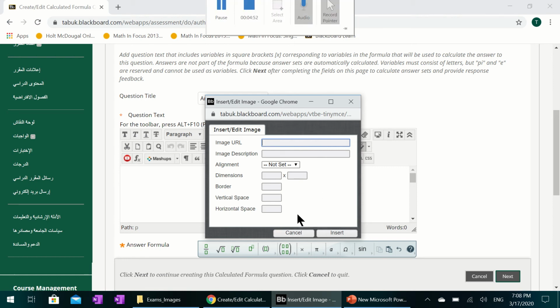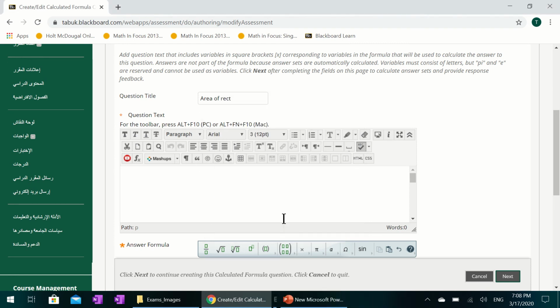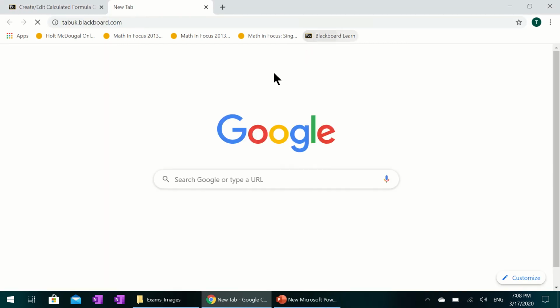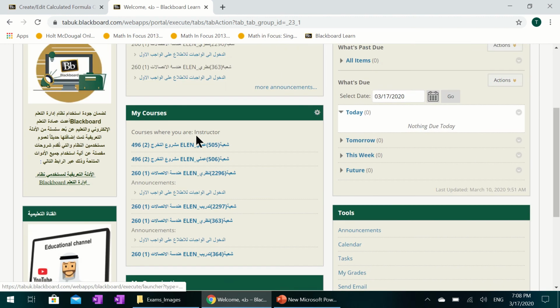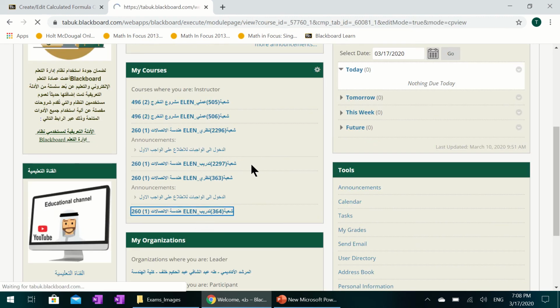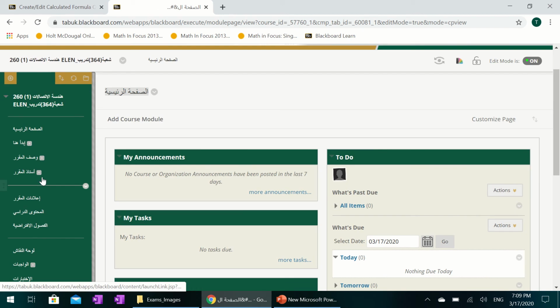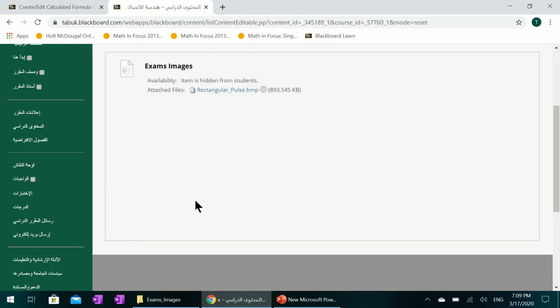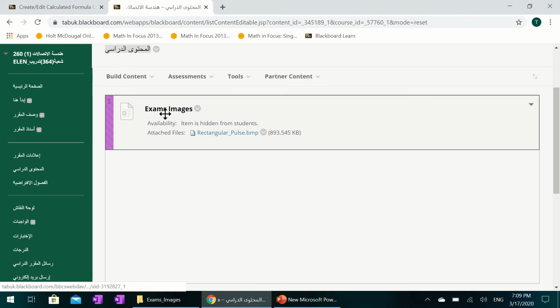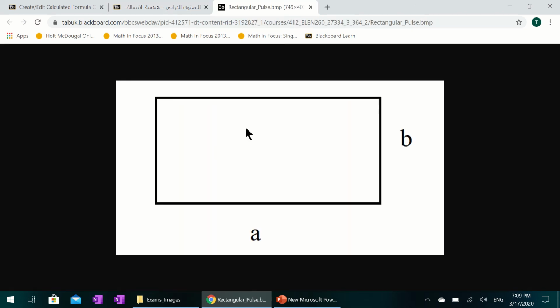So in order to get the link for the image, I press cancel right now, and I'll open a new window for Blackboard in order to get the URL. And here is the section, contents, exam image, as this is the image that I wanted. You can open this one here, and here's the exam image, rectangular pulse. I'm just going to copy this link. This is the link for the image.